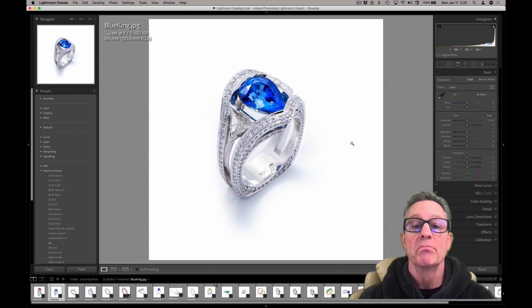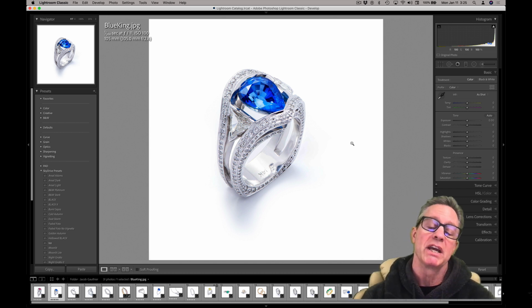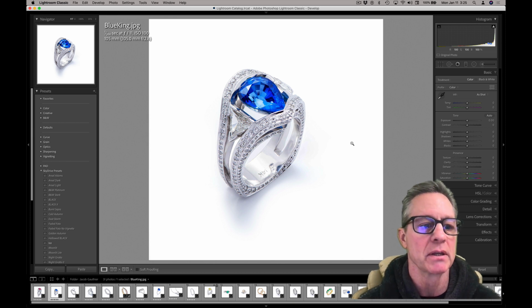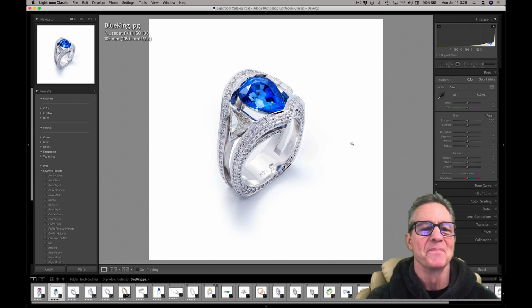All right, so if you're not a Lightroom user, take a break, have a drink, go to the bathroom. But if you are a Lightroom user, lean forward, take a deep breath, and learn.